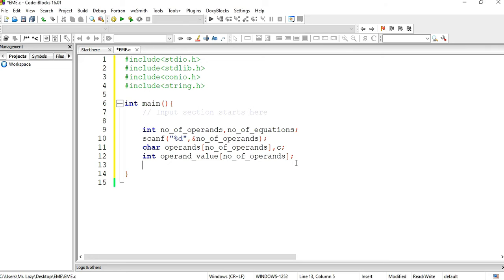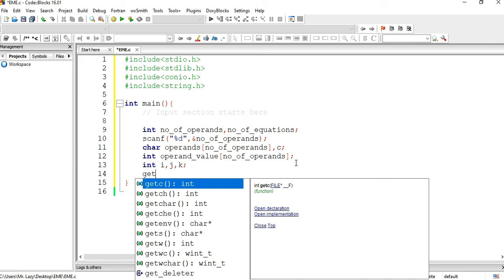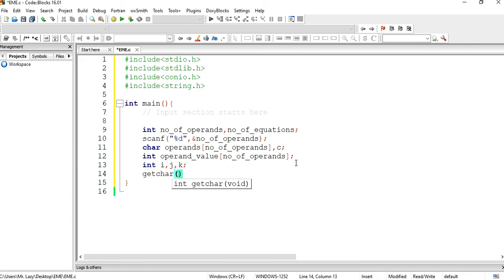Now I'll take some integer variables to control loops. These are my favorite variables to control loops. Now I have to use this getChar function. So whenever there is an integer input before a character input, we have to put the getChar function between them. I'm not going to explain why we need this getChar function. You can always Google by typing why we have to use getChar function between an integer input and a character input.